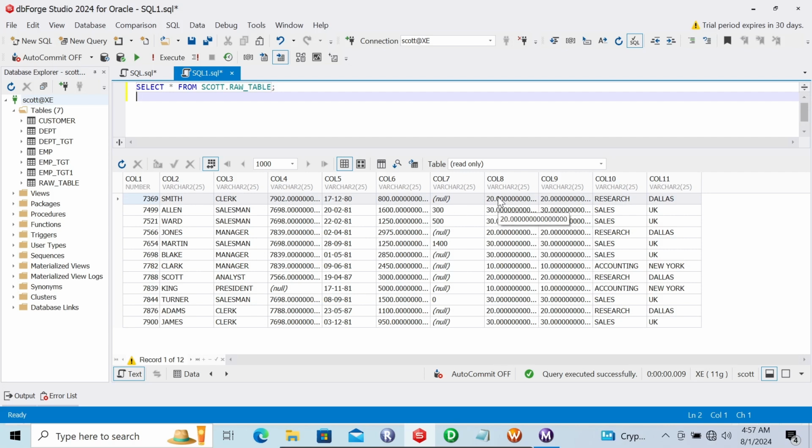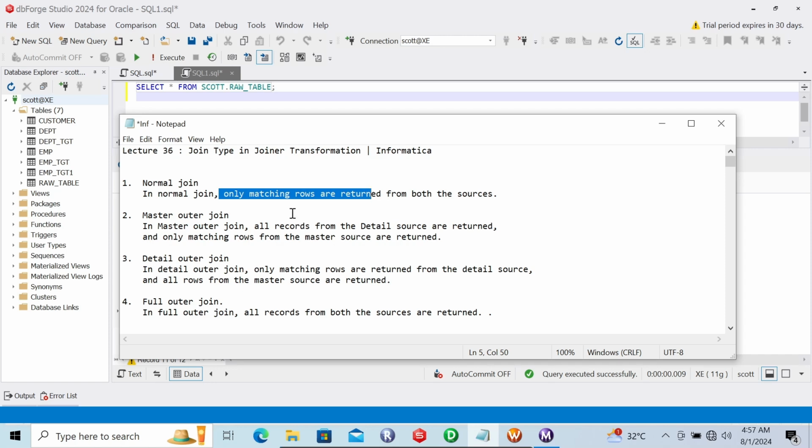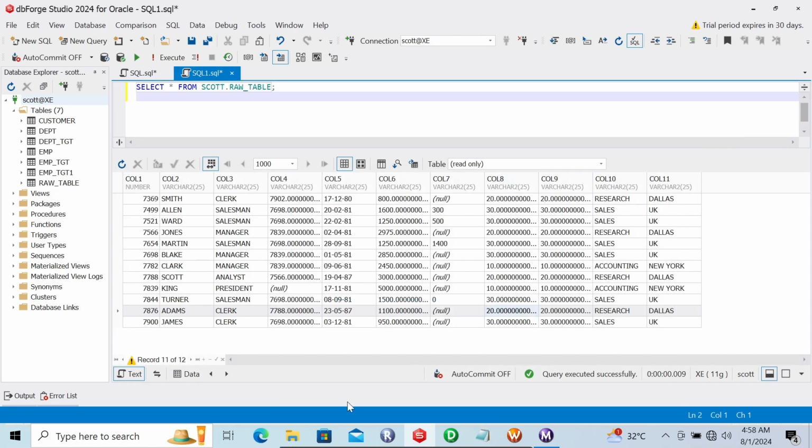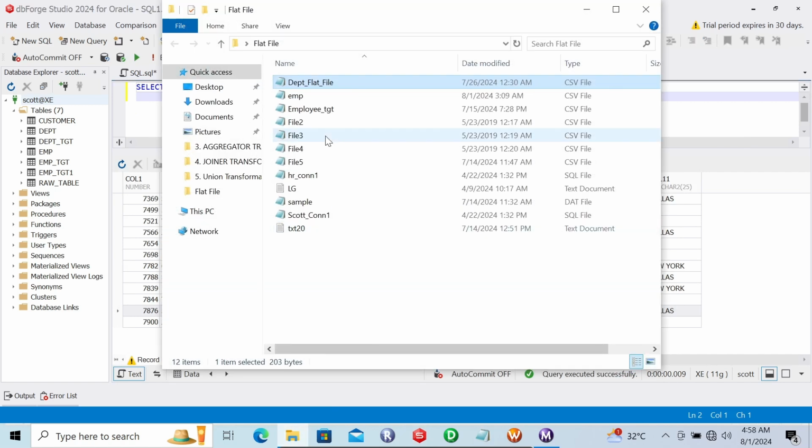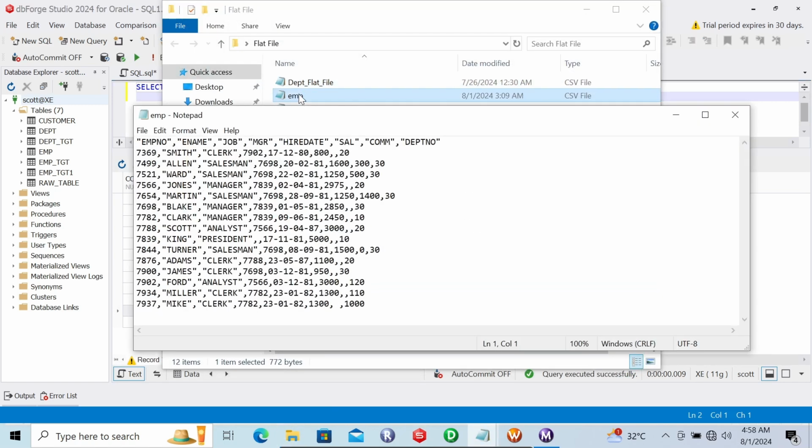From this one, this is the EMP table record, and this is the DPT table record. 20 matches, 30 matches, 30 matches, 20 matches. So only the matching records are returned. According to the definition of normal join, it only returns the matching records. There are so many different records, but the different records are not displayed. Here you can compare.